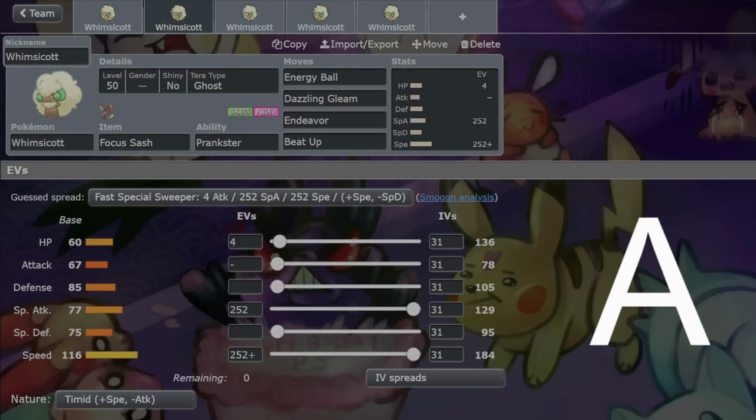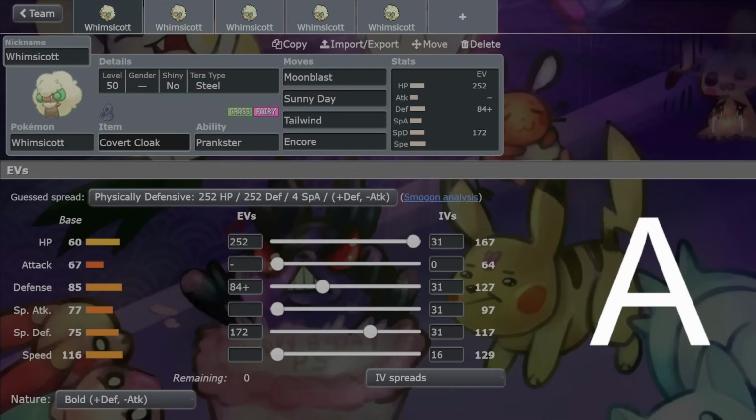Otherwise, just go max speed. There's not really any reason not to if you are not running a bulky Whimsicott. Covert Cloak is a brilliant item. We've seen it on Tornadus as well. Covert Cloak keeps your Whimsicott safe from Fake Out. Fake Out means that you want Protect on your Whimsicott, and also Terra Ghost keeps you safe from Fake Outs as well. Covert Cloak means you do not need Protect on your Whimsicott in the slightest, because you don't need to protect from a Fake Out. You can just have space for an extra support move.